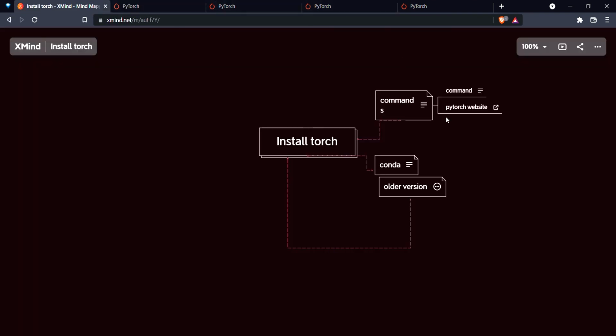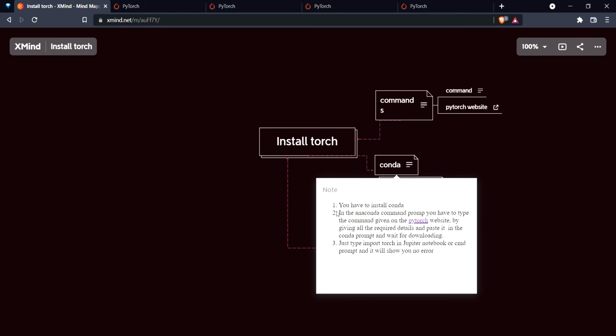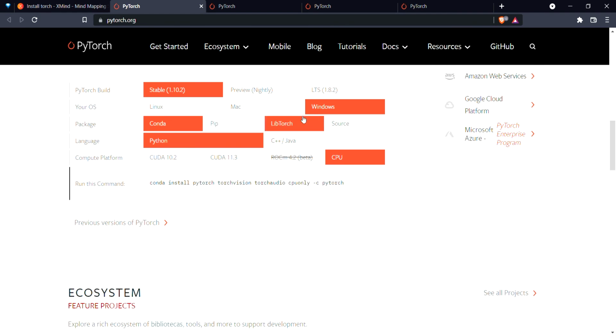Let me show you some other solutions too. If this also doesn't work for you, then you have to change the distribution, change the library to conda. You have to install conda, and in the conda prompt you have to type the command given on the PyTorch website by choosing conda, Windows, CPU, and you will get it done.